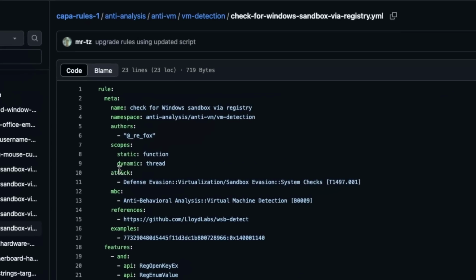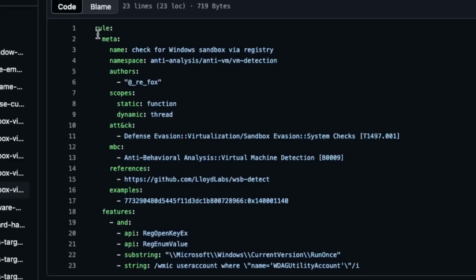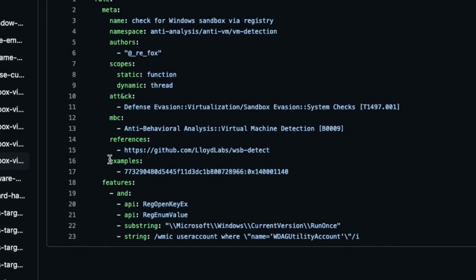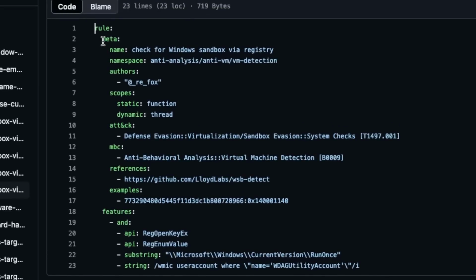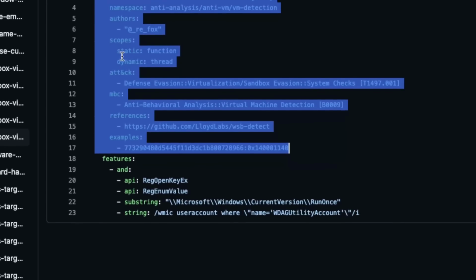So YAML files are very, very useful. The rule itself is this, and you can see it's kind of hierarchical. So this is the rule, and then there's some meta information about it, and then we have the features, etc. The meta information, in my opinion, really is kind of irrelevant. It's just basically the information about the rule. It's not that big of a deal.